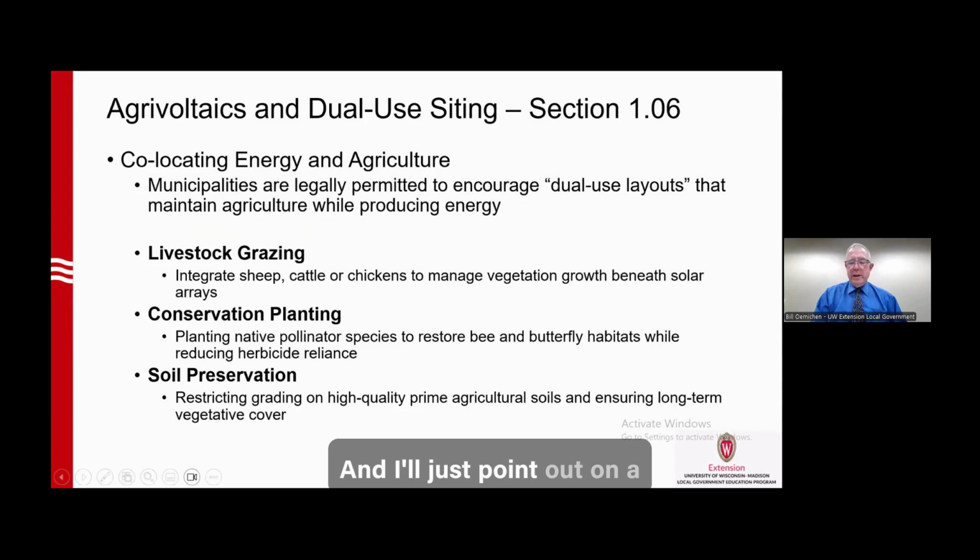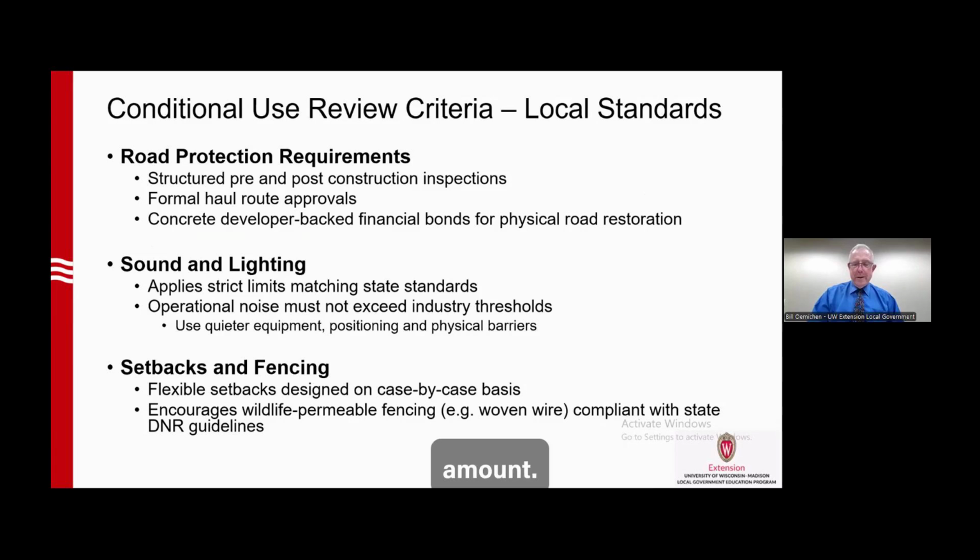And I'll just point out on a personal level, my dad was a soil and water conservationist with USDA. So it's something I tend to think about a fair amount.